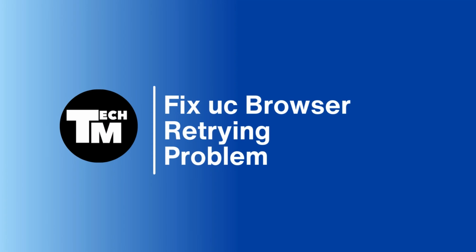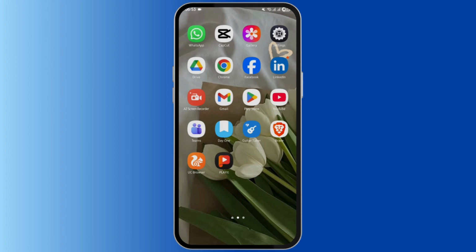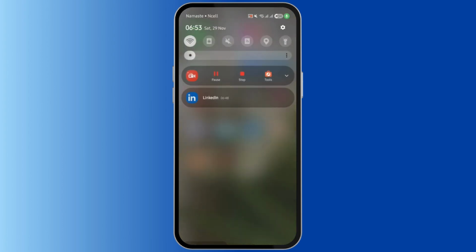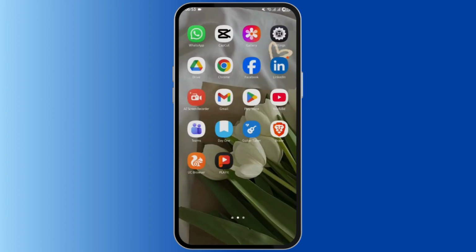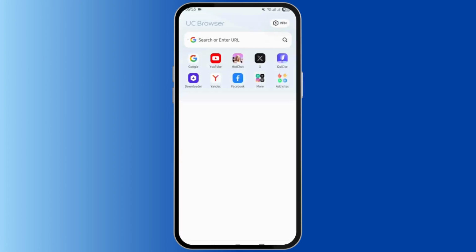If your UC browser is simply retrying and it's not working, in today's video I'm going to show you exactly how to fix it. So first things first, the major problem could be your Wi-Fi. Make sure that you're connected to a strong Wi-Fi, and if you think your Wi-Fi is slow, you may go ahead and switch to your mobile data to see if it fixes the problem or not.